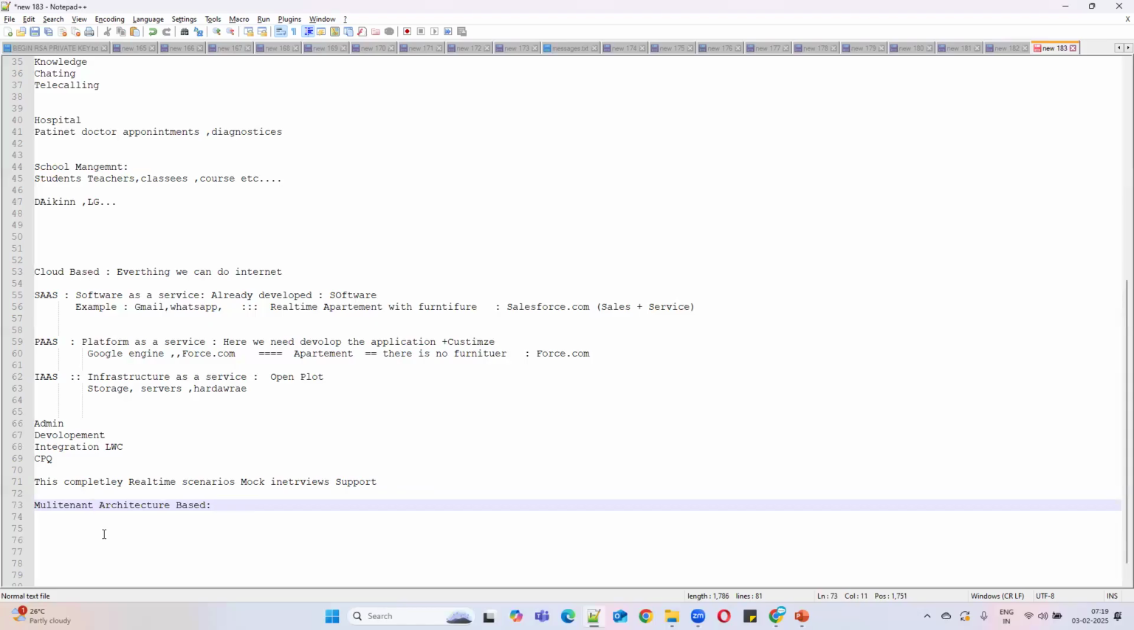Either the client or anyone can use it. Multi-tenant architecture means anyone can develop it. Is that so? Not like that, sir.